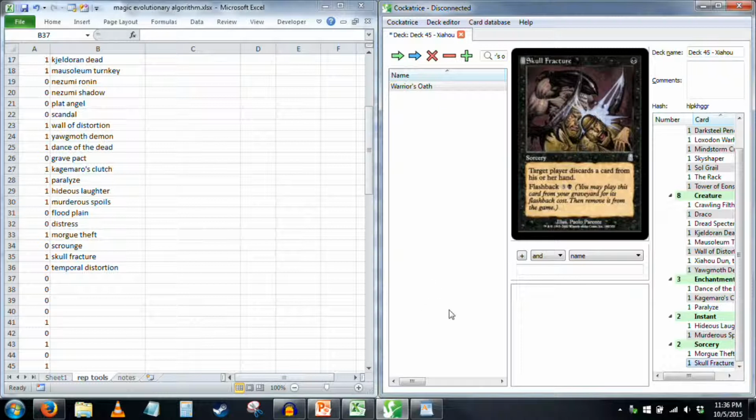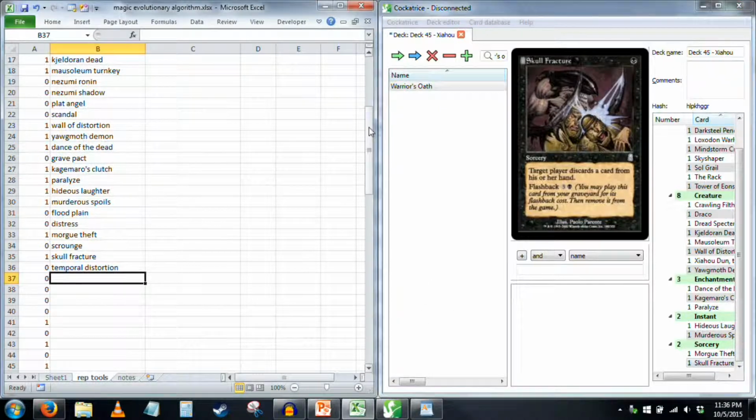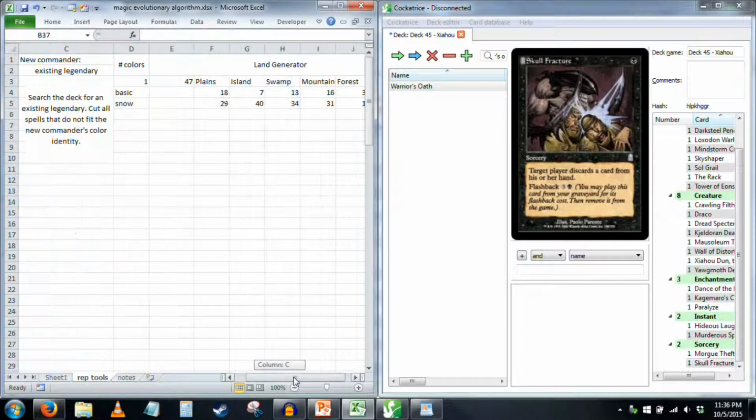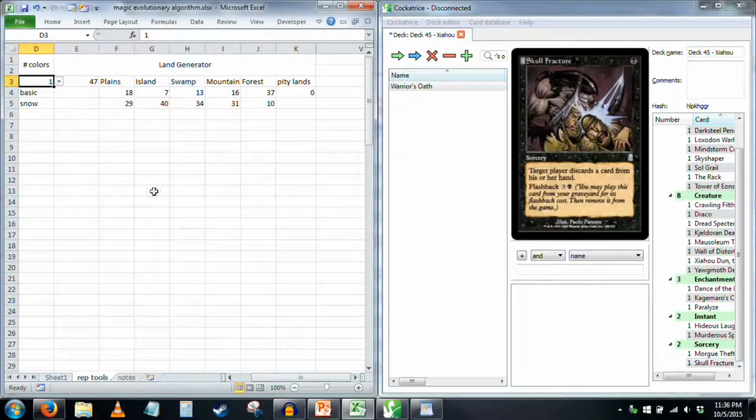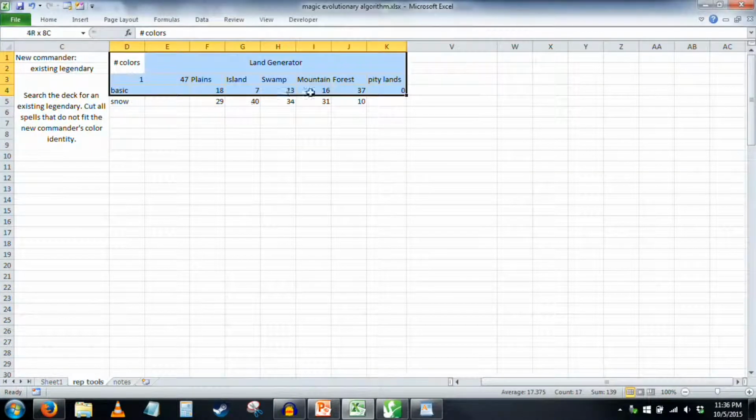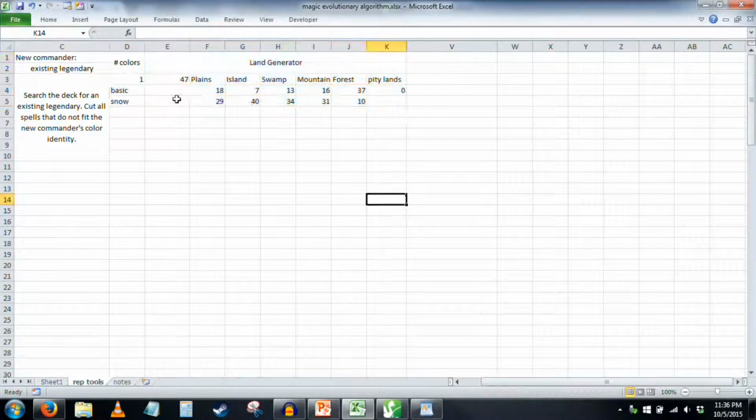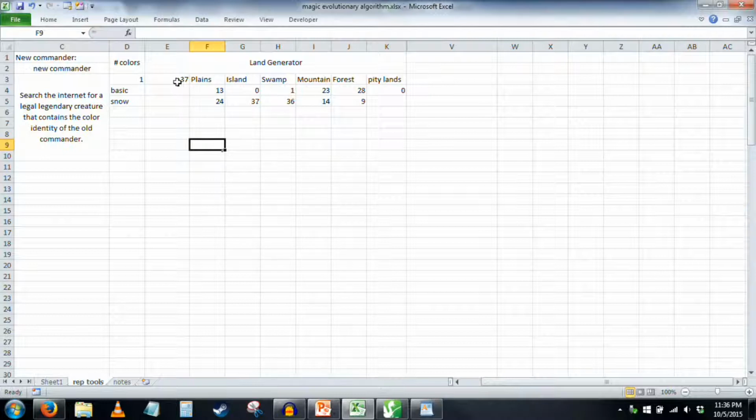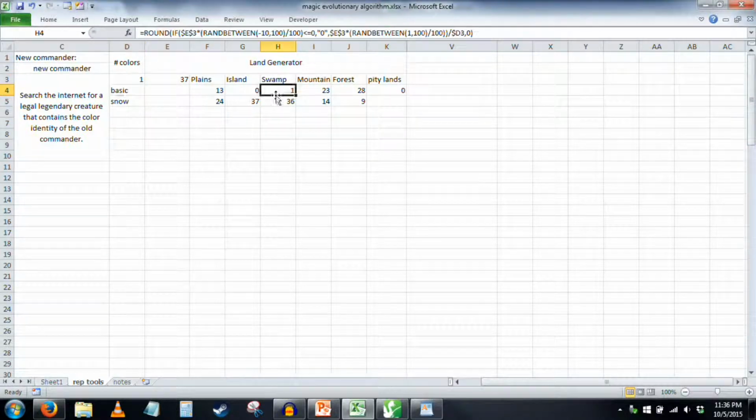Alright, so I've removed everything that has 0 by it, so that means I'm done using this list. Now I need to add basic lands. So this is my basic land generator over here. It's this right here. And so the number of colors is 1. And so it's going to generate a total of 37 lands. So I'm going to go to the swamps. So he gets 1 basic land, 36 snow-covered swamps.